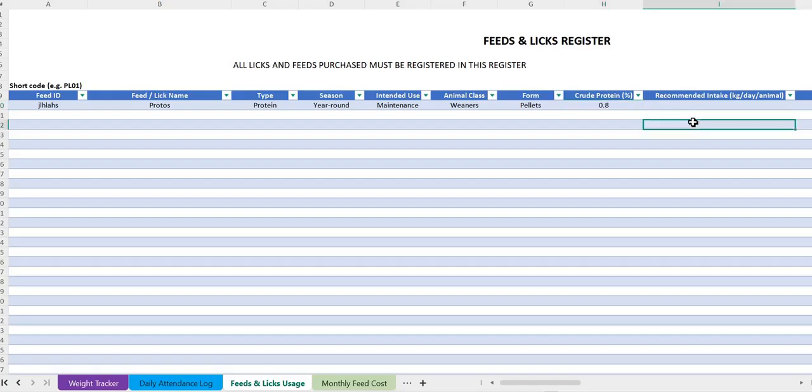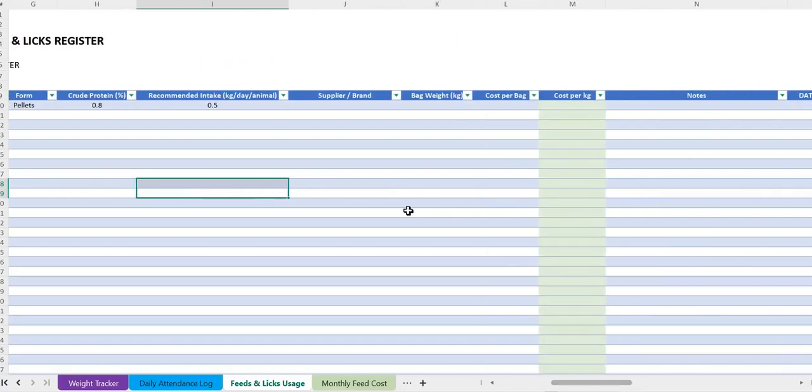0.8. Recommended intake, the kg per day per animal. We then say half a kg per day per animal. All right, and then the supplier brand is Feedmaster.